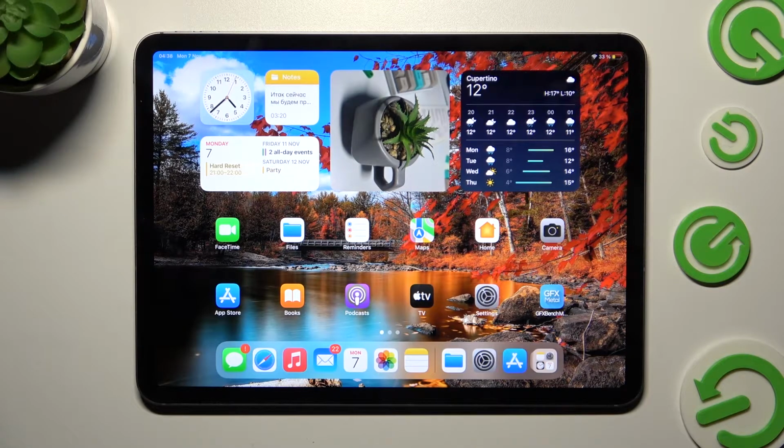Hi! In front of me is iPad Pro 11-inch 4th Gen, and today I would like to show you how you can switch on or off automatic text correction on this device.